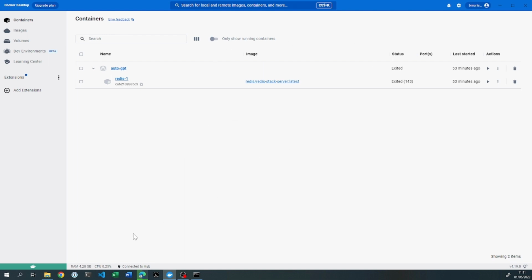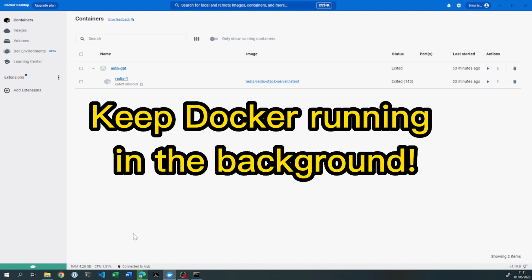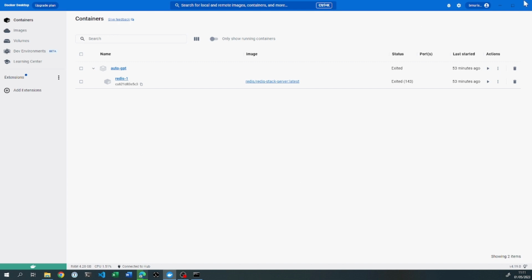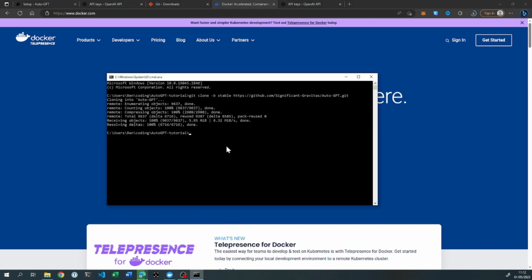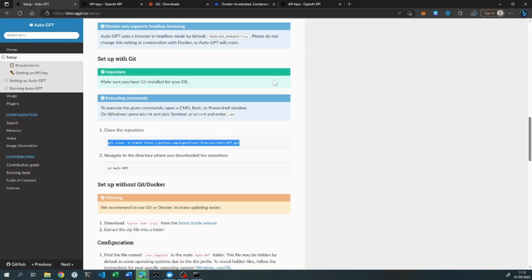And then once Docker is running in the background, you have to have this running. Keep it running in the background. You can just minimize it when you don't want to see it and you can get on and do what you're doing. But you have to have it there in the background. So once it's running, let's go back to instructions.